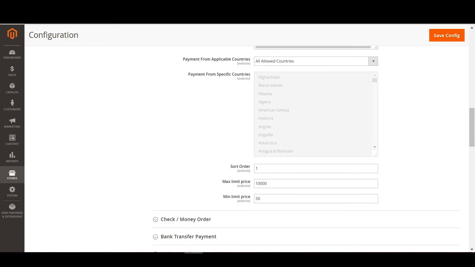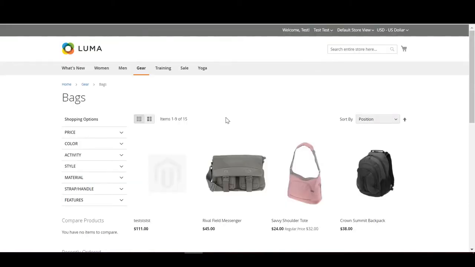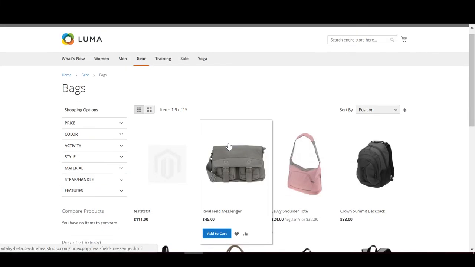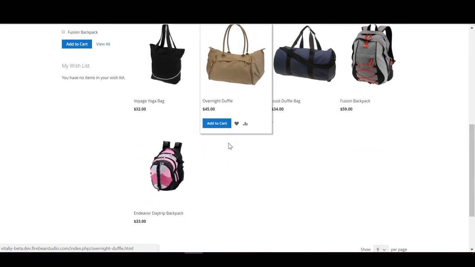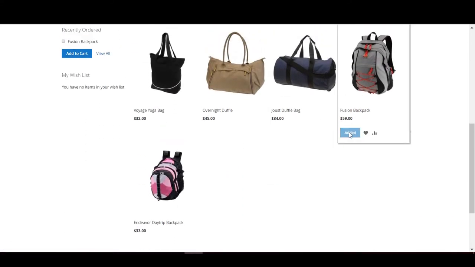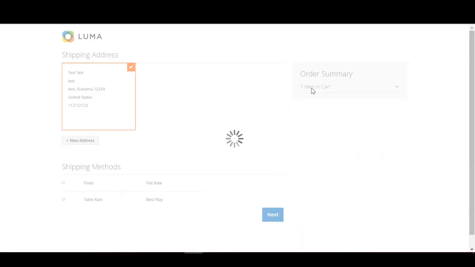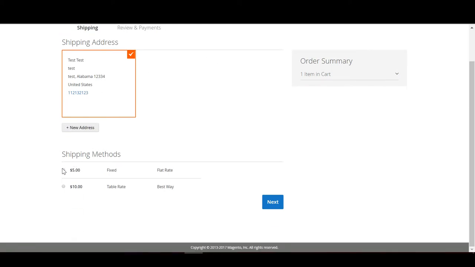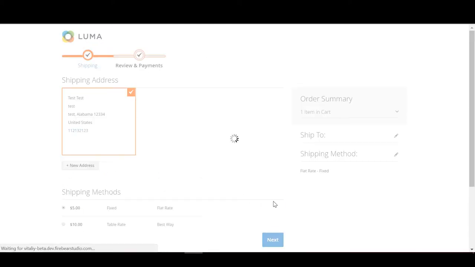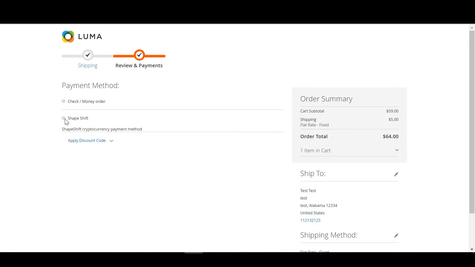Now, we save the configuration and head to the front end. The process of placing an order has not changed. The customer adds an item to the cart and proceeds to the checkout to complete all the steps. That's where we see a new payment method, ShapeShift.